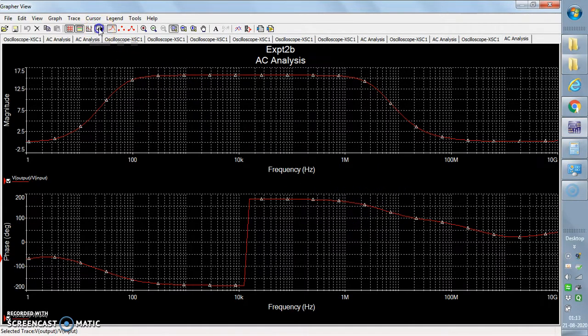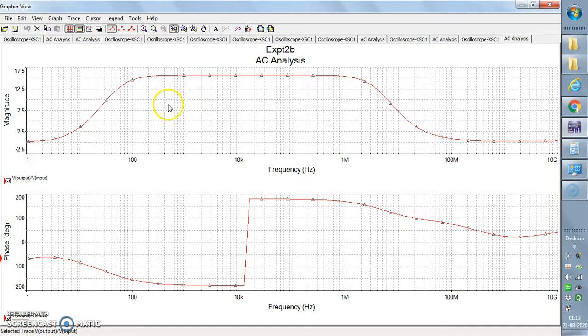Now I will change its background to white so that it becomes easy to make a note of the readings. Now this vertical scale is linear, while the x-axis scale is logarithmic. It was given by default in the AC analysis. The x-axis takes the logarithmic scale, not the linear scale, so as to cover the wider range of the frequency, which is varying from 1 Hz to 10 GHz.